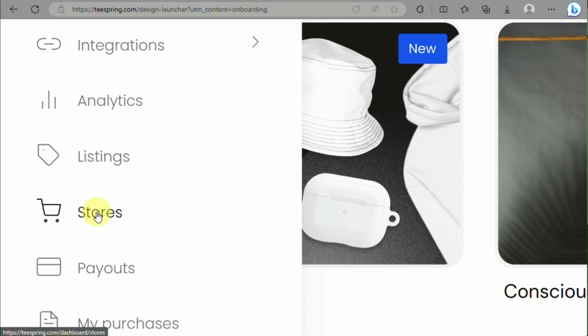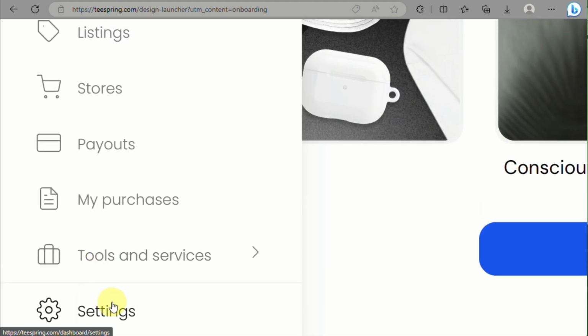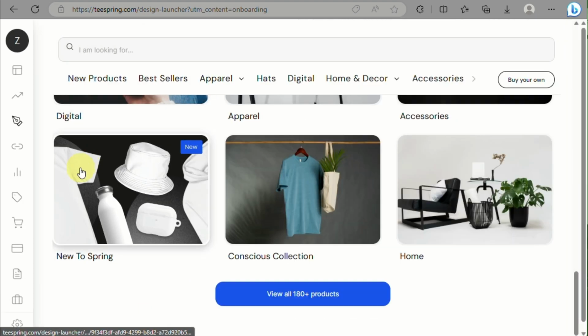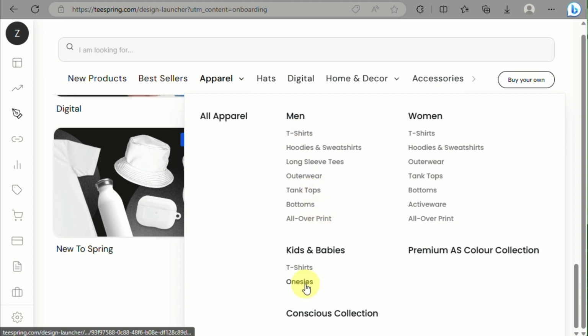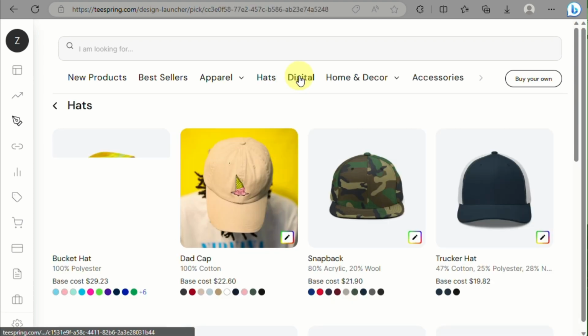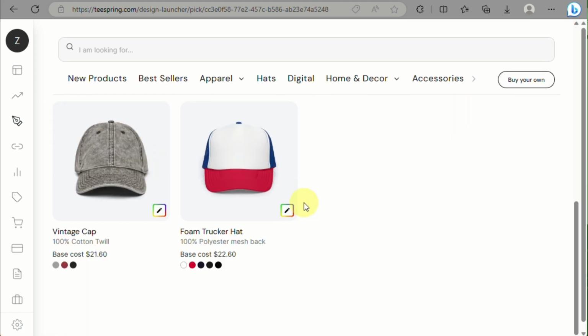So you can see here on the left side panel of the screen, this is where you'll be able to manage your product listing, your tools, your settings, and how you'll be able to manage your online store. So you can actually browse into these tabs here at the top part. This is where you'll be able to search products. Here under apparel, there is an option for you to select products for men, women, and for kids. Here on hats, there are different types and kinds of hats that you can use for your own designs.